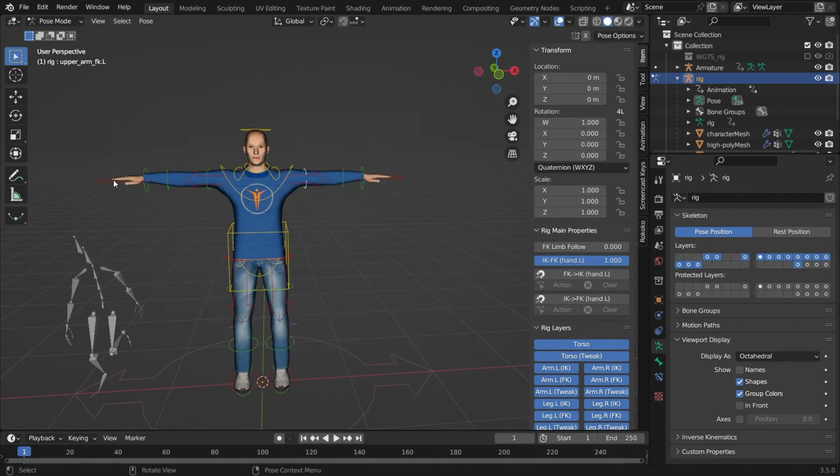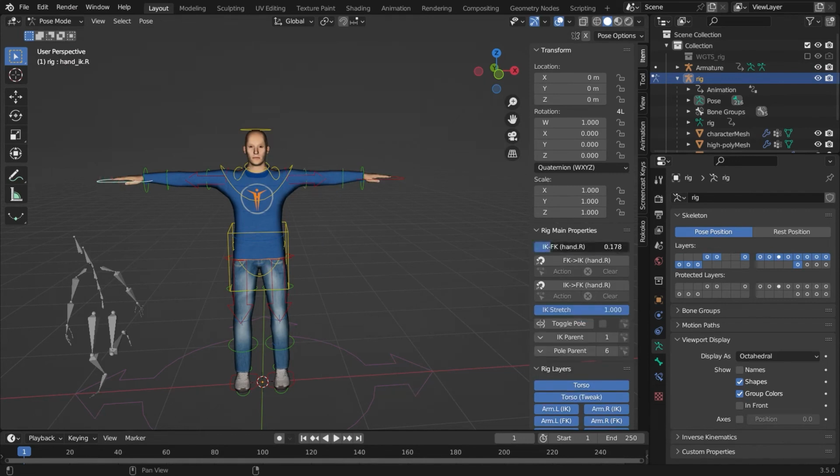In the same way, let's disable the right arm IK. Disable the left leg IK. Disable the right leg IK.